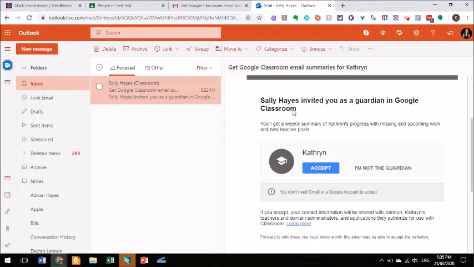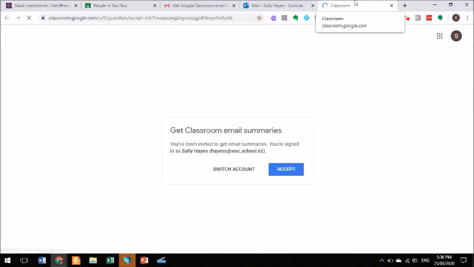have a little button for me to press here that says accept, and you don't need a Gmail or Google account to accept. You do need a Google account to change your email preferences, but I think as a default it will send you the summary weekly anyway, so it will set itself up anyway. So I'm going to accept this. I'm going to say yes, I am Catherine's guardian.